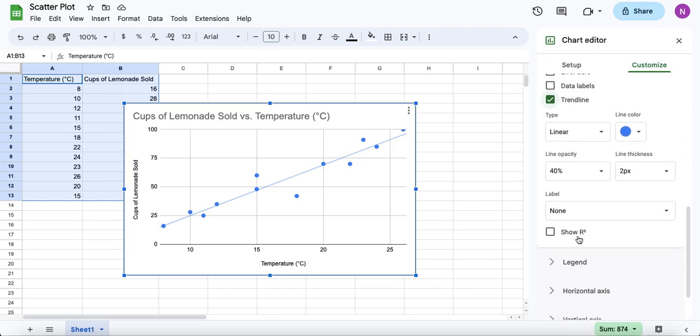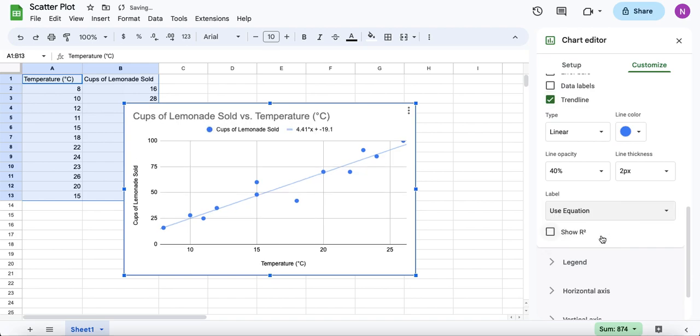Now if I want, I can add an equation, right? I can find the equation of the line of best fit if I go under Label and click on Use Equation. So there's my equation for my line of best fit: 4.41 times x minus 19.1. And we can use this equation to predict how many cups of lemonade will be sold depending on the temperature.